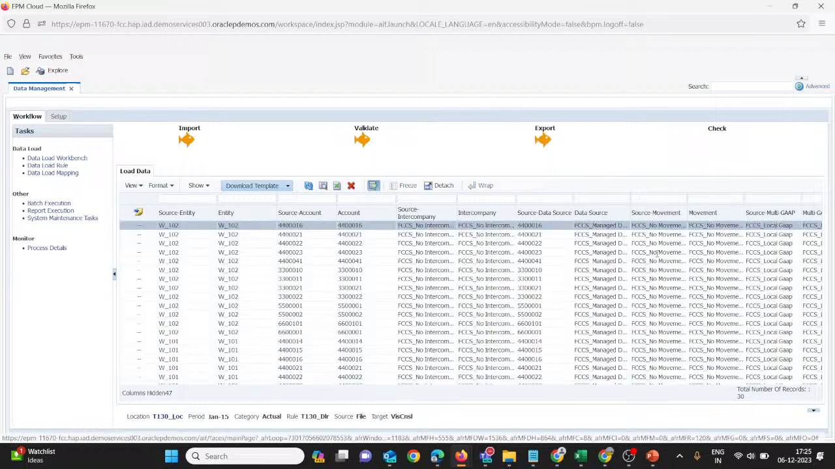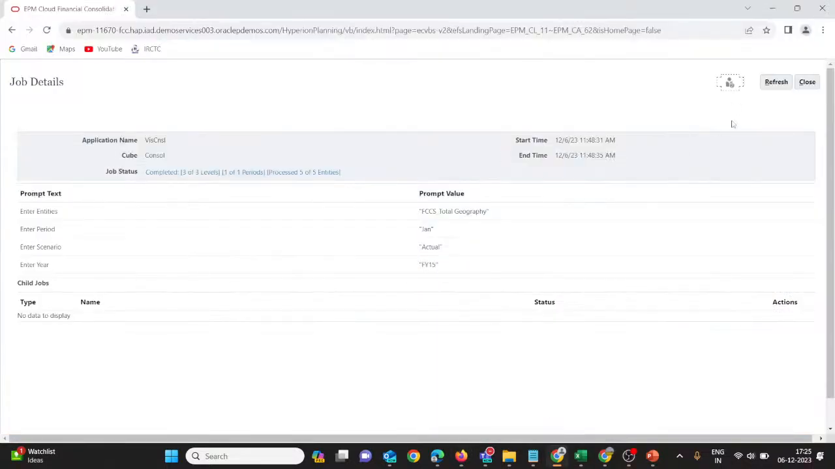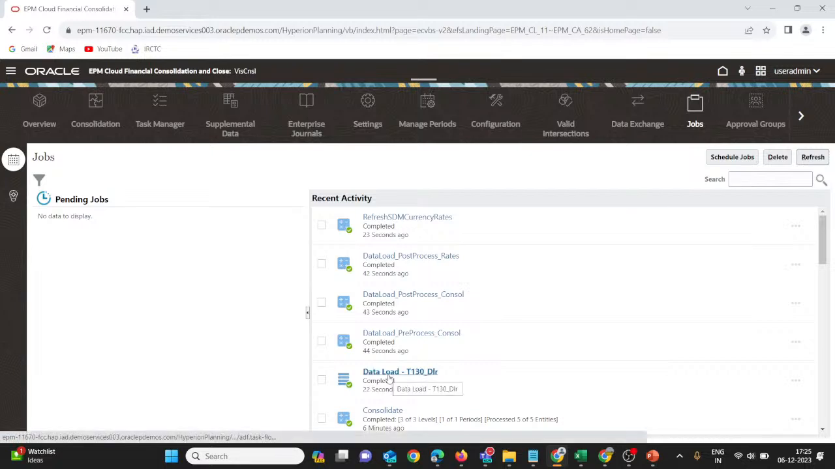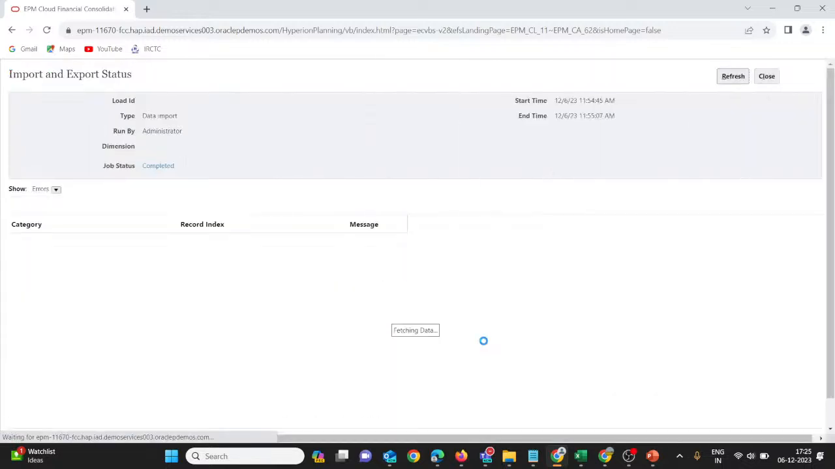So it has been uploaded successfully. So we will just track the time taken to upload this data. So the 22nd second before, that is the data load for our T130 DLR. So just open this one, and it is completed. And how much time has it taken? From 54.45 second to 55.40 second.